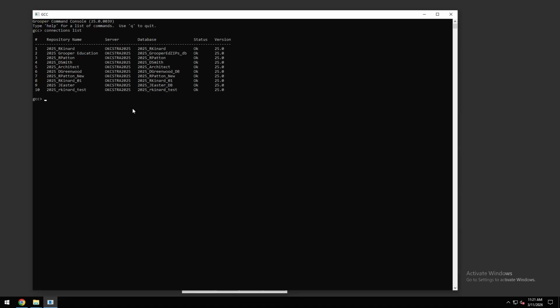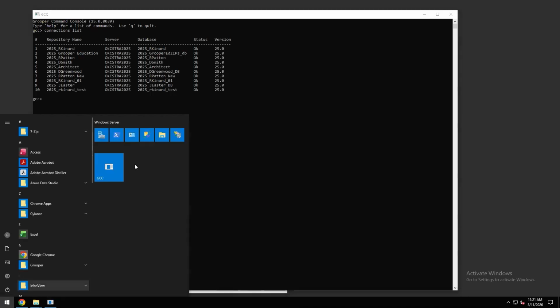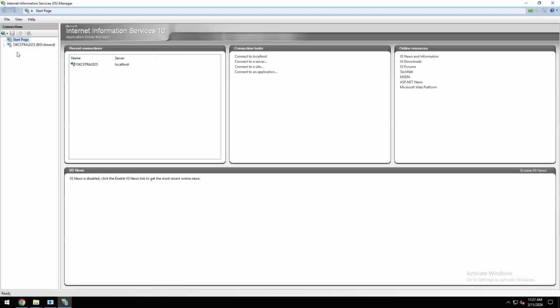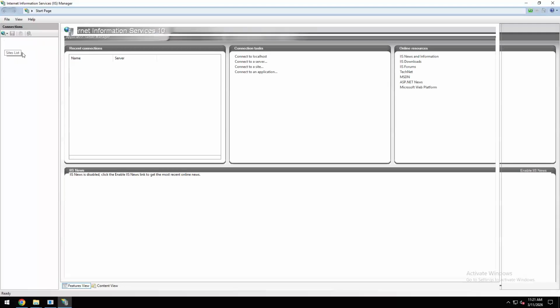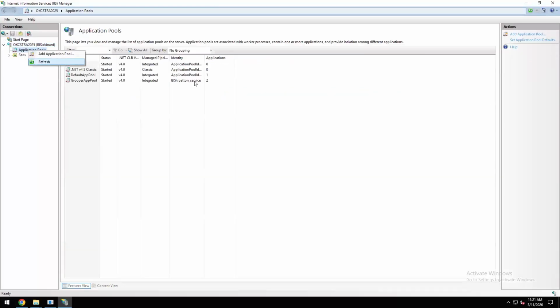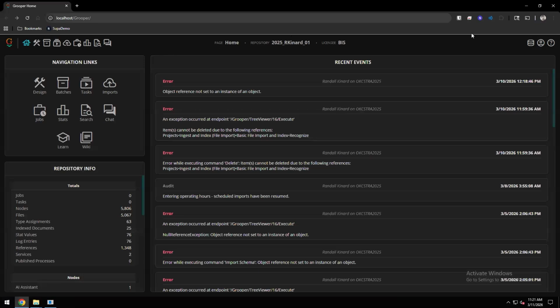Now, what I want to do if I wanted to jump into this environment is I would need to refresh the app pool and have this new repository added to Grooper, and I could jump in. So to do that, I would come into the IIS manager. I'd come to my app pool. I would refresh it, and now I could hop into Grooper through the thin client.